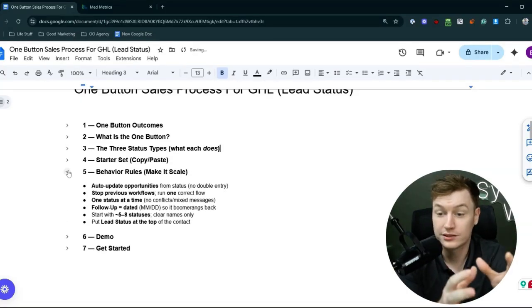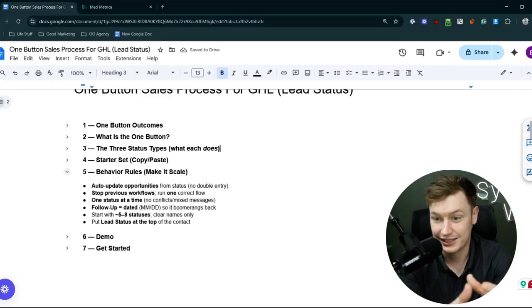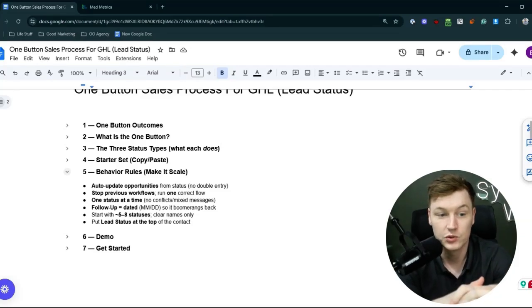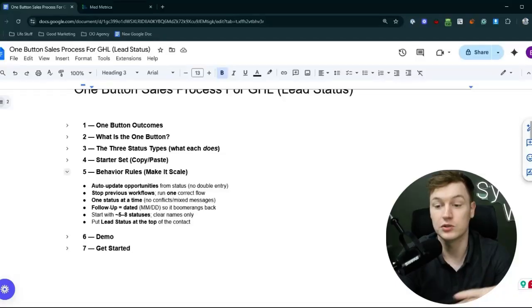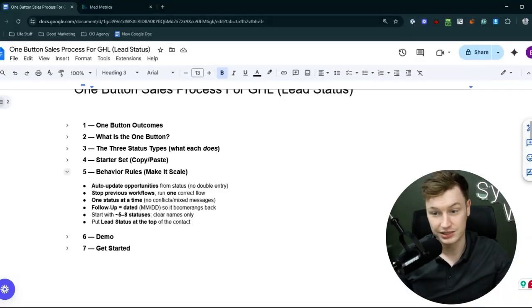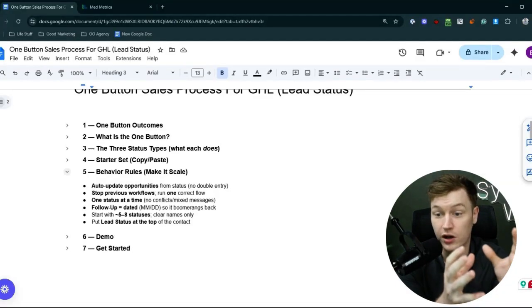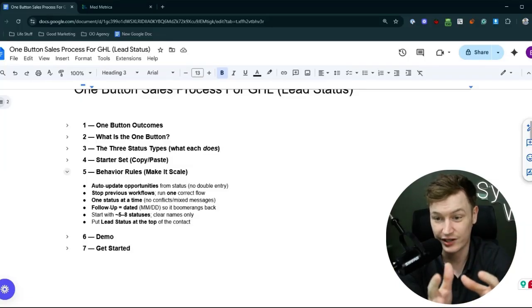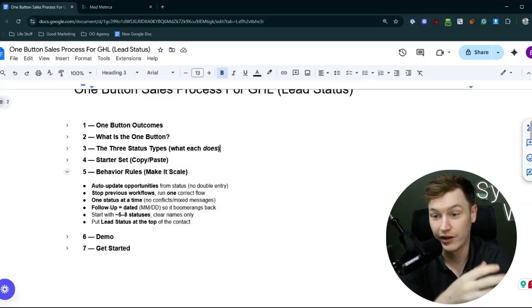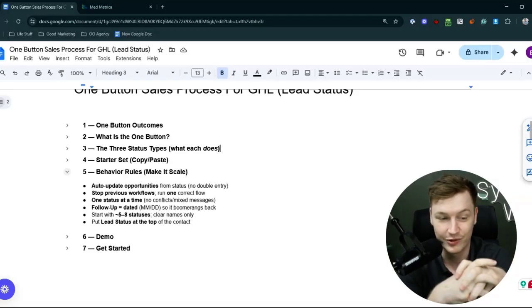So what do you want a lead status to do technically on the back end? There's a couple of rules to make sure that this is scalable and it actually works. You want to auto update opportunities. When they update the lead status to a certain deal stage or to lost, abandoned, it updates the opportunity automatically so that your reporting is accurate and the sales team doesn't have to go in there and update it. Otherwise, they're going to forget and you're going to be angry every month when the reporting is not accurate.